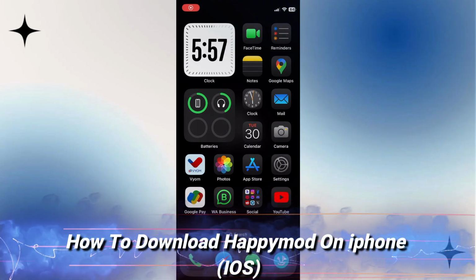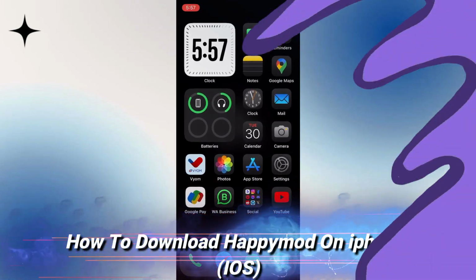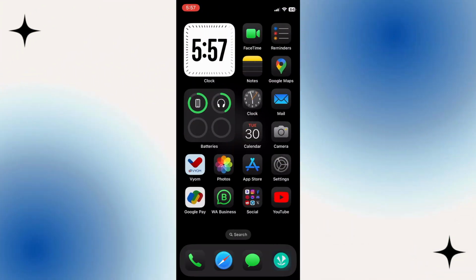So in today's video, I'm going to be showing you how you can download Happymod on iOS, iPhone, and iPad. So let's go ahead and get right into it and show you how that is done. So first of all, you can see here, I'm currently on my iOS device.